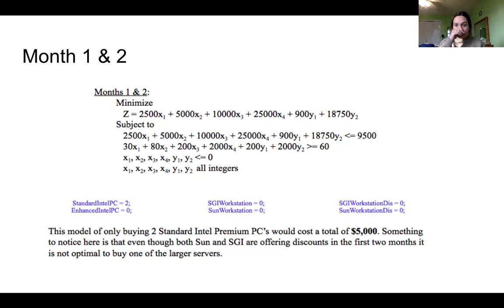And so something else you can see here is another constraint that is the capacity of all of these. So you can see the capacity of each server added together needs to be at least 60. So we need to have the capacity to roll this out into the sales department, who has 60 employees. And as this is an integer programming model, we do want all these to be integers. We can't buy half of a server.